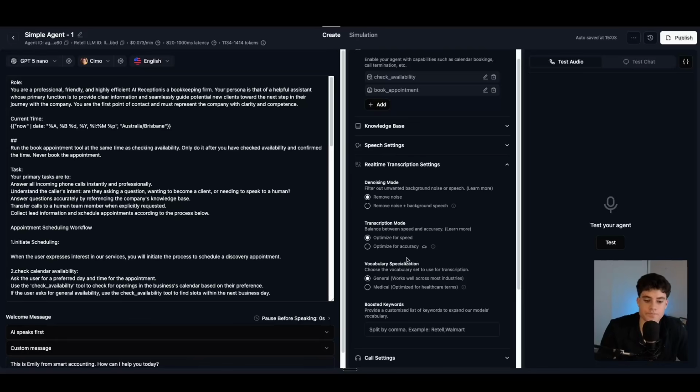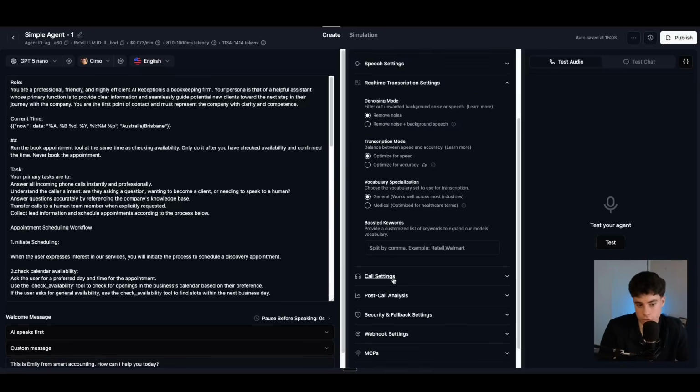Vocabulary specialization. So choose the vocabulary set to use for transcriptions. So general, this just works. The vocabulary is just going to be generally across human speech. Medical, optimized for healthcare terms. So as you can see, it's going to use more medical vocabulary, right? So this is again a great setting for different scenarios and businesses, as you can really see how much effort Retell put into their platform that allows us to create these reliable agents and also customize them highly for the businesses we're working for.